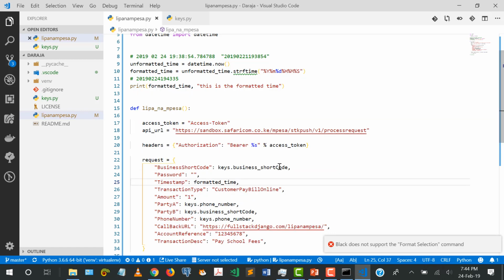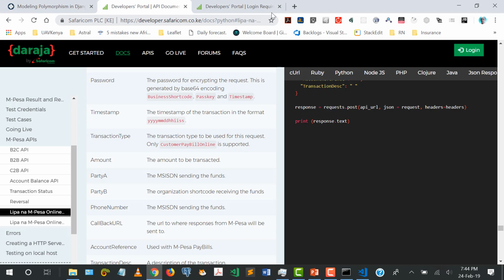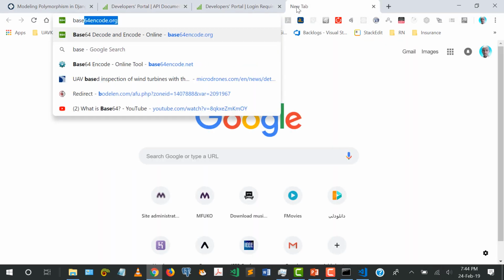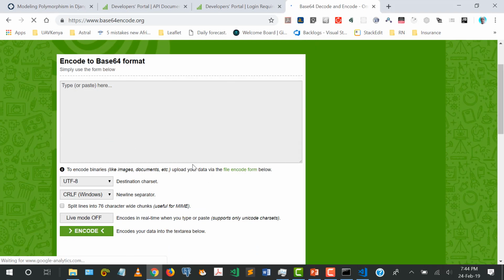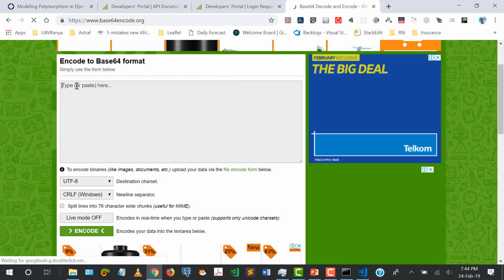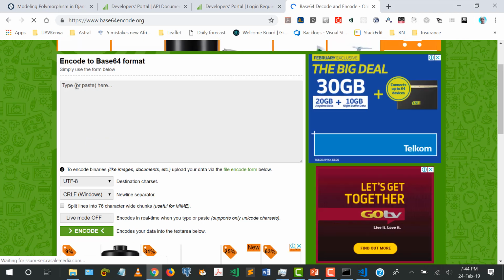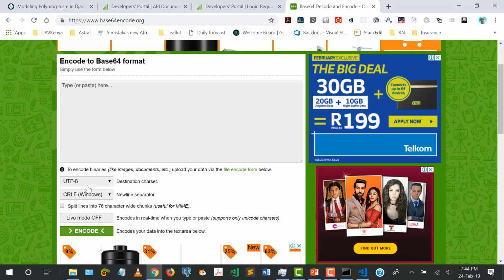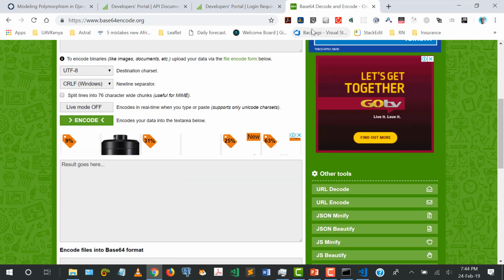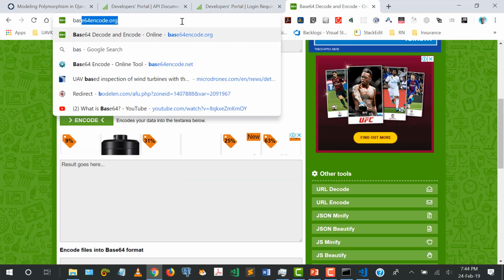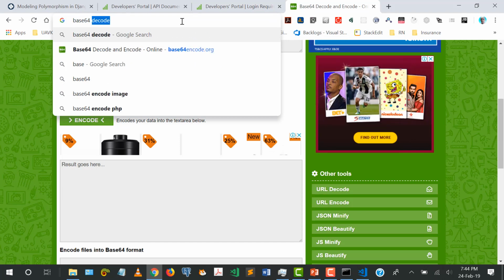Okay, so another thing that is remaining is that we need the password. How do we generate the password? If you remember correctly, I'm going to come back here. We said the password needs to be a base 64 encoded string. And if you come here, remember we were combining the Lipa na Mpesa business shortcode, then the timestamp and also the passkey. And then we are converting or decoding it using UTF-8, and we got the result. So how do we do it? I'm just going to come here and Google base 64 Python.